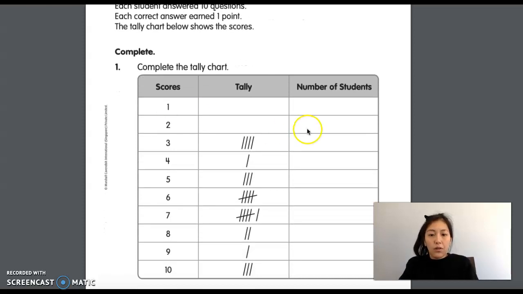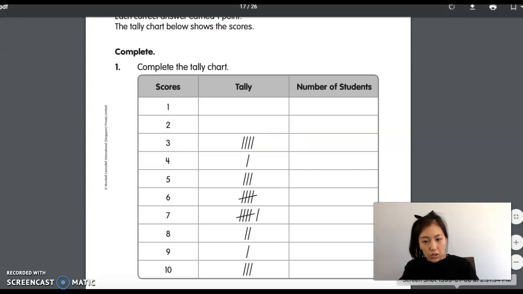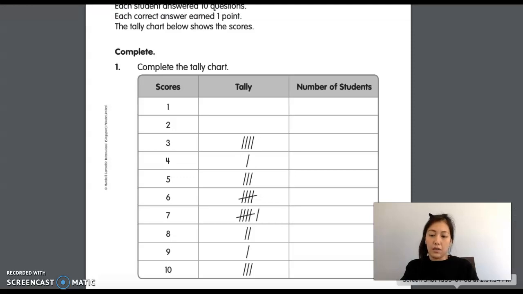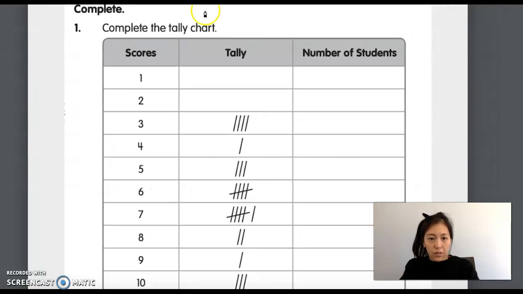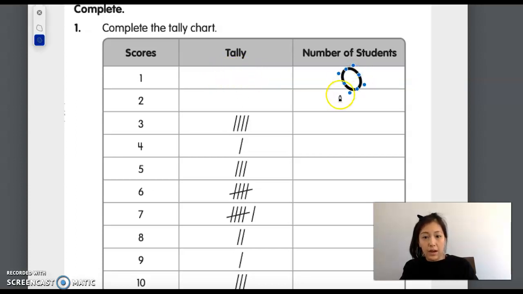All they're asking you to do is to write the number of students. I just wanted to show you what it should look like here on the screen. So here is the tally chart. If you notice here, how many students had a score of 1? 0. So you would write 0. Same thing, how many had 2? 0. And then let's go on to 3. I count 1, 2, 3, 4. So you would write 4.